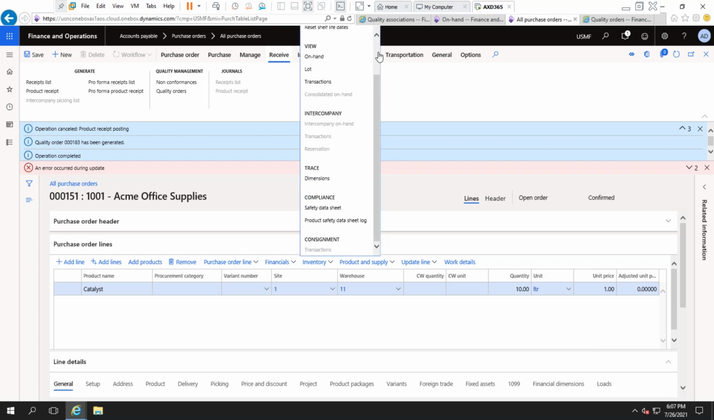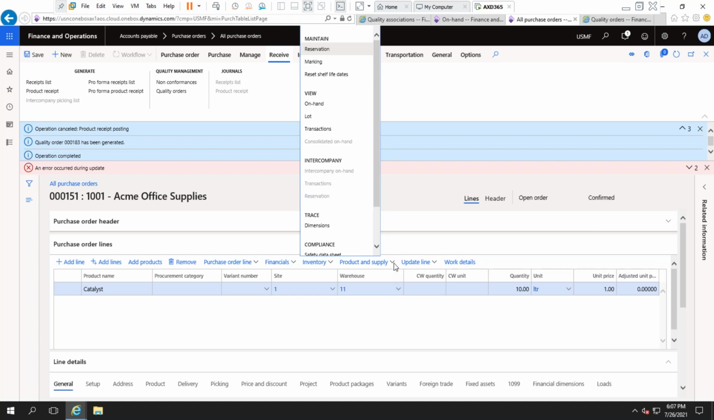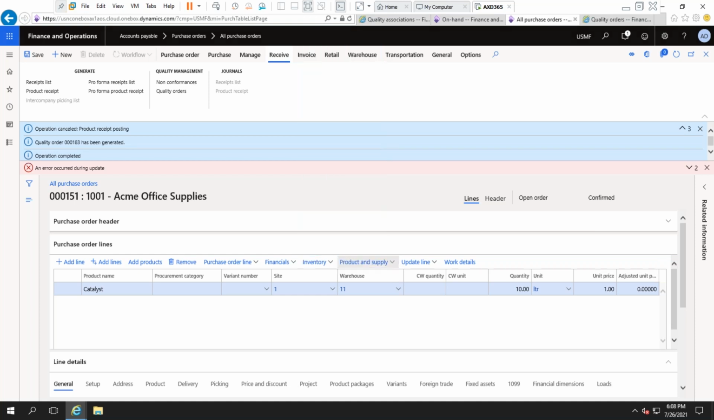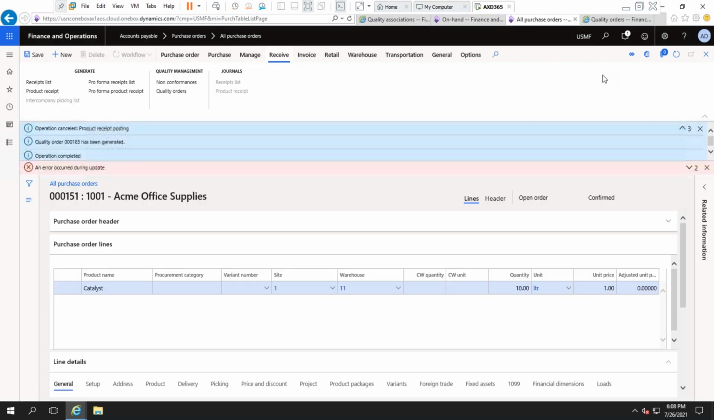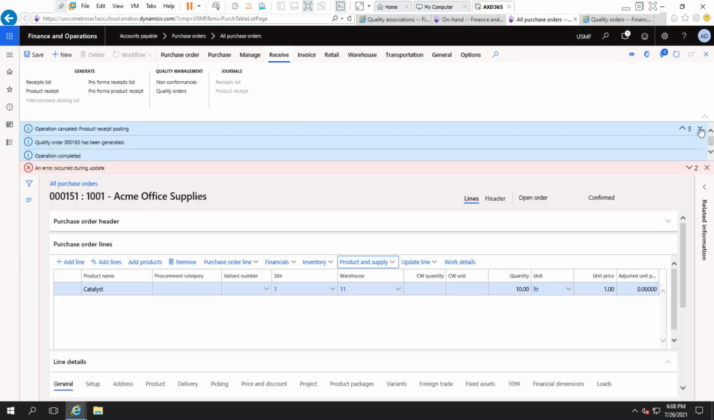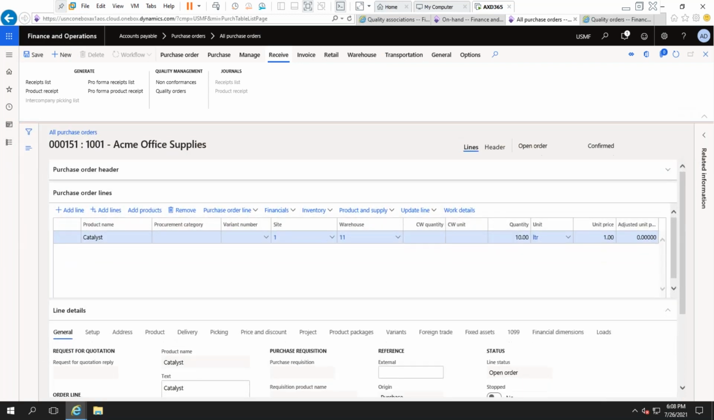Okay, so somewhere in the lines it is available. Let me verify, because we need to open it. Yeah, here also if you click quality orders, product and supply quality orders, the reference quality order will automatically be opened. Understood? The reference quality order is open and it is in open status. I'm not executing from here. I have opened it separately. I'm closing these error messages and warning messages.